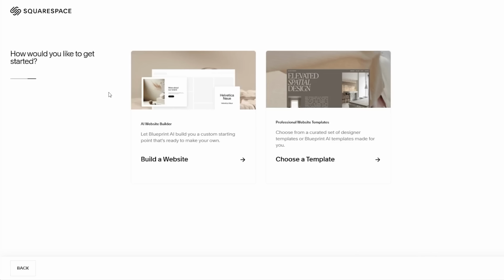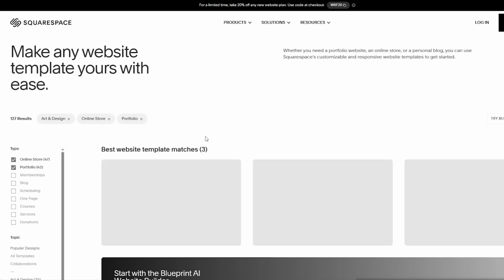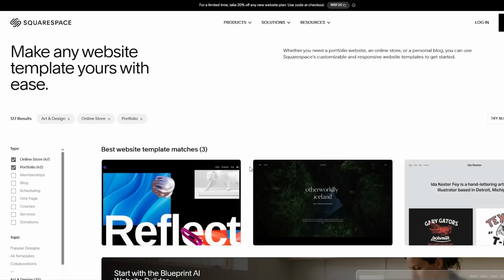Now once we're here, it says build a website or choose a template. Now you could go with any of these options if you want to, but I'm going to be going with something straightforward and pretty simple. So I'm going to go with choose a template. You could go from scratch if you want to, where AI is going to build the whole blueprint, but the general way is a template.